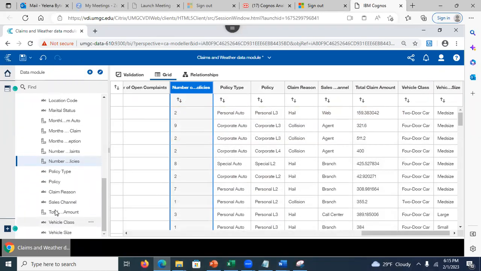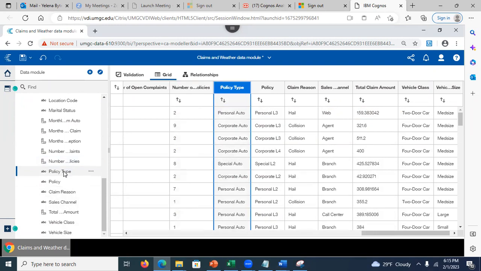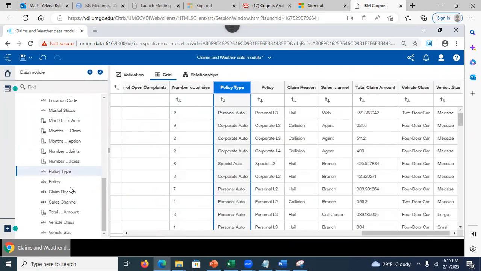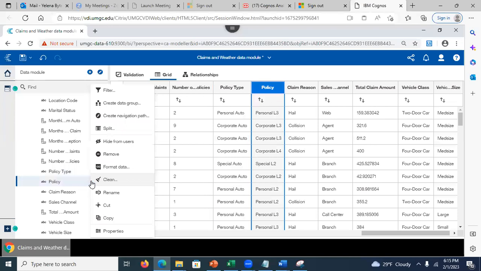So here I have this policy type, for example. For policy type, I can do create data group. And oops, not good, because there are only 3 values. Policy, sorry, policy. I'm going to create the data group in here. So basically what I want to do is count corporate L3, corporate L2, corporate L1 as corporate, and personal L3, personal L2, personal L1 as personal.